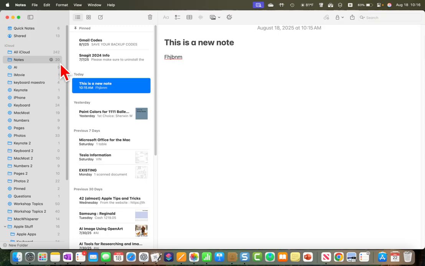The count here is 20. All iCloud is every single note you ever made. This is like a temporary place to keep notes. They, in theory, could be the same. But what I'm doing is I'm taking notes that I create and I'm making folders to put them in.